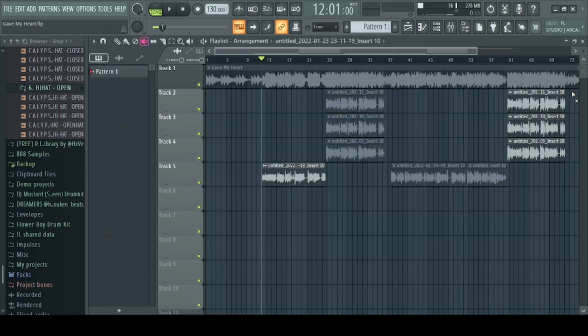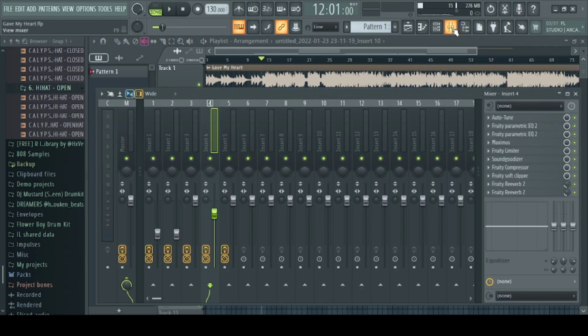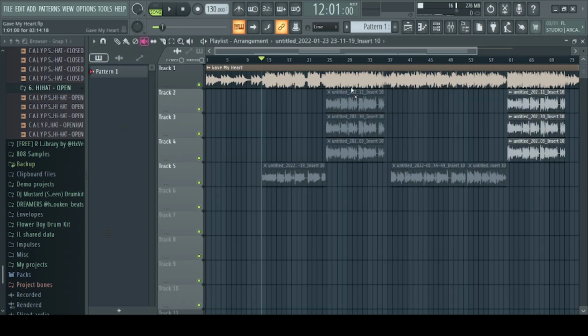It gives life to the whole vocal. And then with the beat again, you saw everything that I did, right? That's my mixer right there. Autotune, Parametric EQ 2, Maximus, Limiter 3, Soundgoodizer, Compressor, Soft Clipper, and two Reverbs. Yeah, that's what I got.